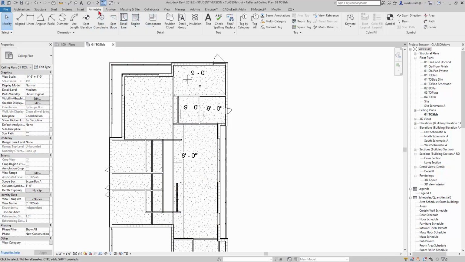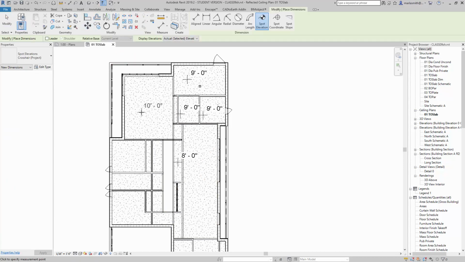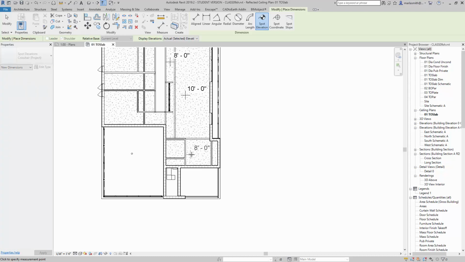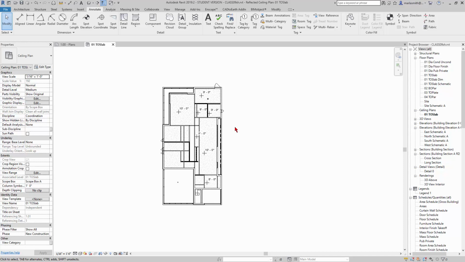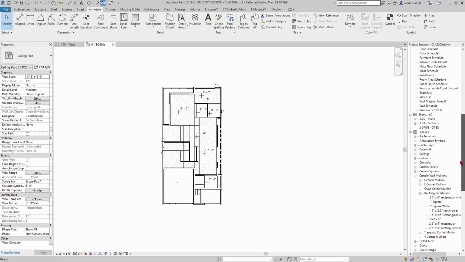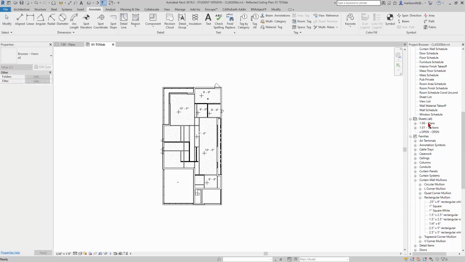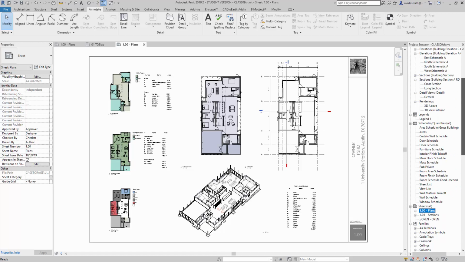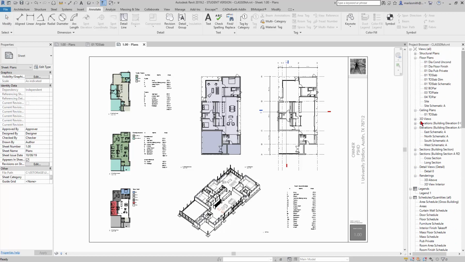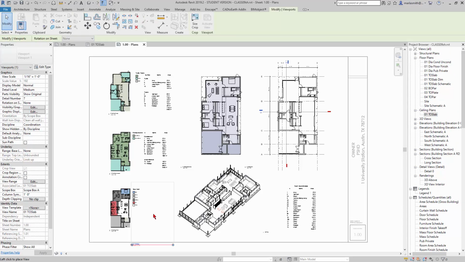So now if I go to Annotate and Spot Elevation, it sees that. So if it's not looking far enough, it's not going to see that particular ceiling, which makes sense, right? So what you want to do is just get those guys in and then place it on your sheet. So if I go to my sheet, right, I can then come in to my ceiling plan and place it on my sheet.